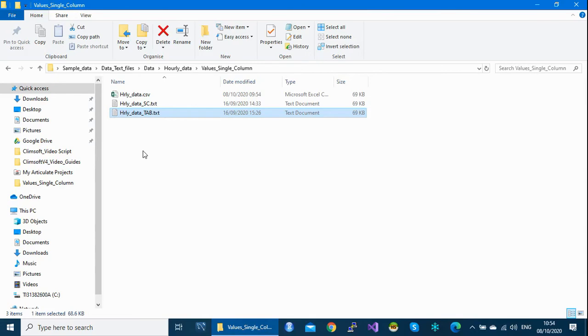What you need to do is just to instruct ClaimSoft on the type of separator your file is using. And these three are the most common text files. So as I said, if your data is using one of these separators, your data should be able to go into ClaimSoft without any problem.